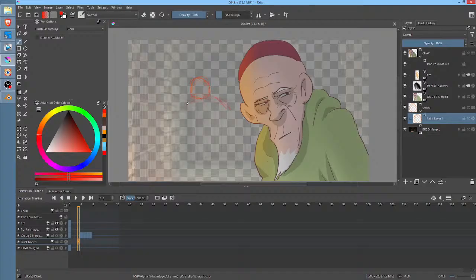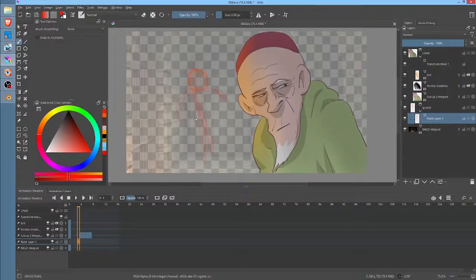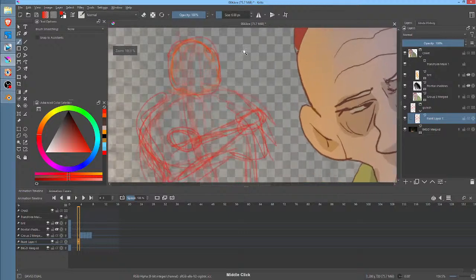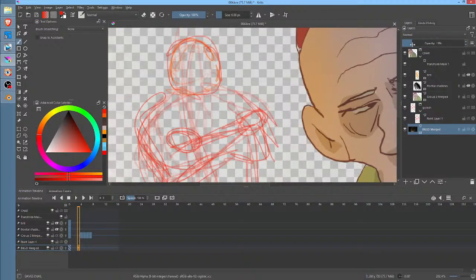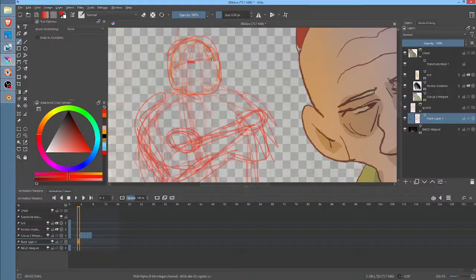Okay, so all I want to do is just get the basic body language here. His center of gravity, arms folded. Again, I'm going to take this, make it even softer. I just want to basically get the guy kind of blocked in there.